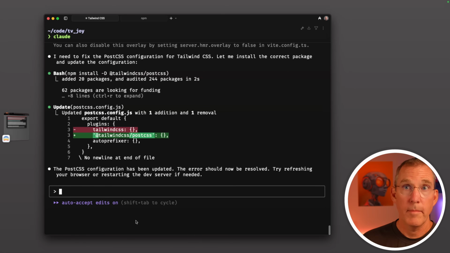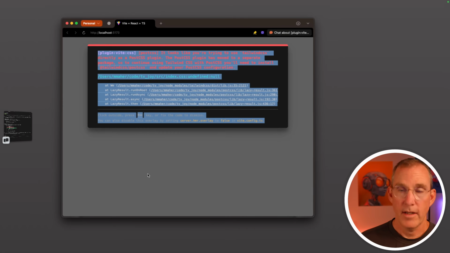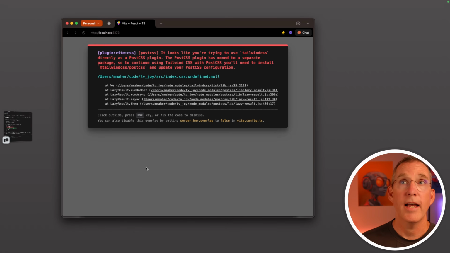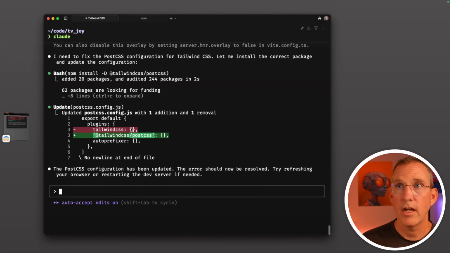Okay, so Claude went about fixing that, but if I come back here and I reload, I still have this problem. So here is where the complexity lies. Claude changed something in a file that is read when things start. This doesn't happen terribly often, and you won't know when that's the case. Sometimes it will tell you, try refreshing your browser or restarting the dev server if needed.